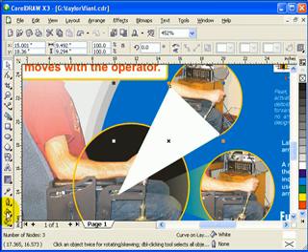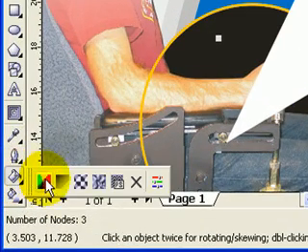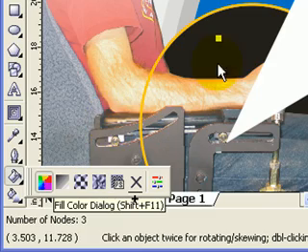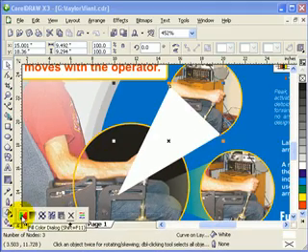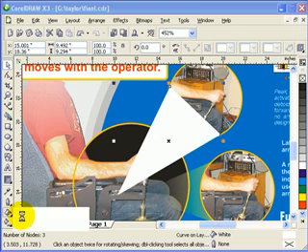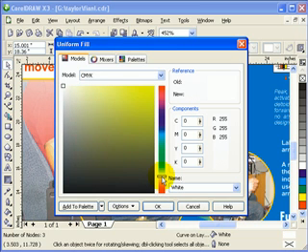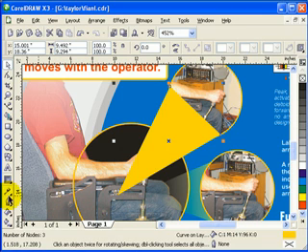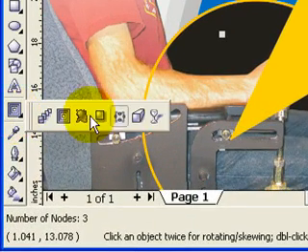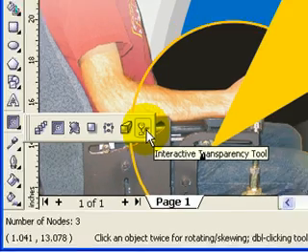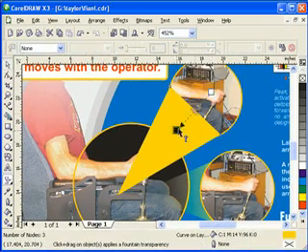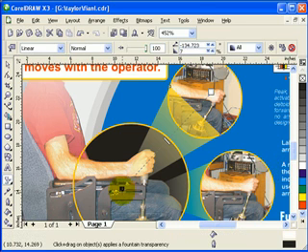So I go to my fill tool, my fill icon, and I'm going to choose the first one, the fill color dialog. And then I'm going to choose that gold color here. Okay. And then I click OK. Now, the only thing I have to do is to put transparency, a linear transparency. So I go to my transparency tool, which is this icon here, interactive transparency tool, and then I click and drag. Okay. So I click and drag.